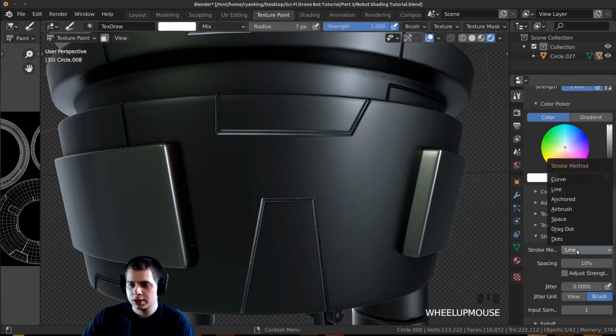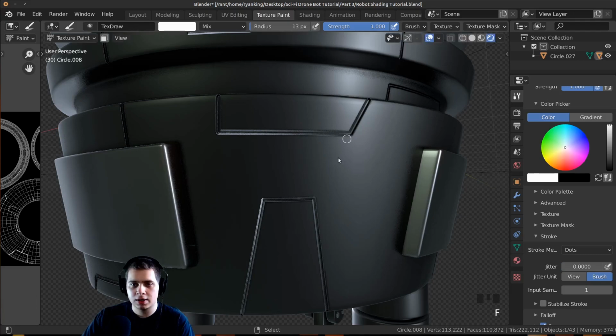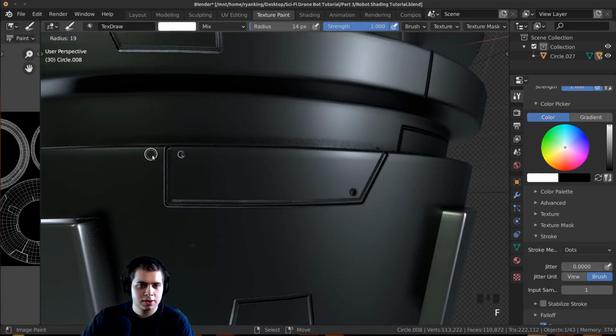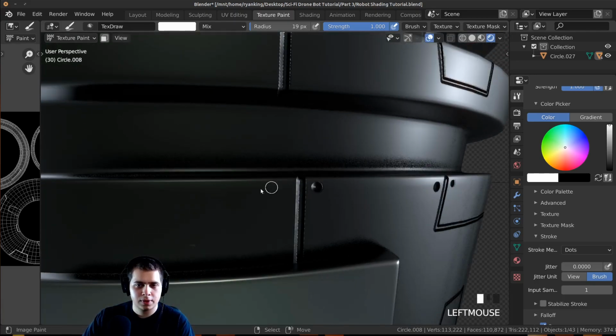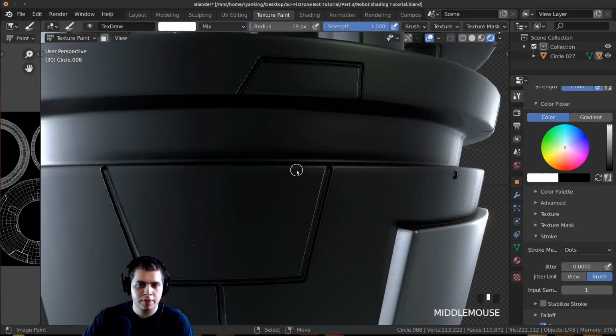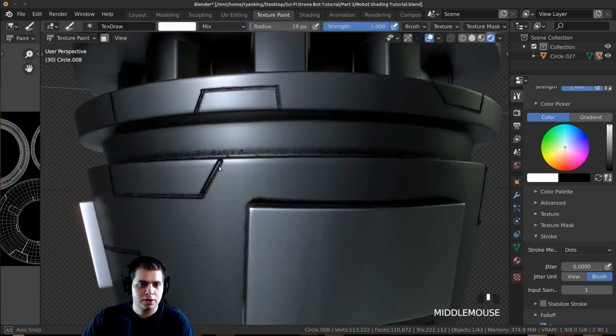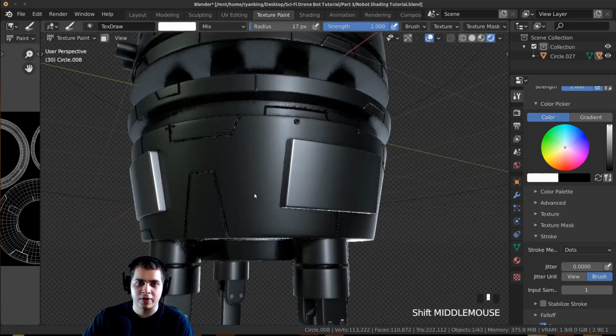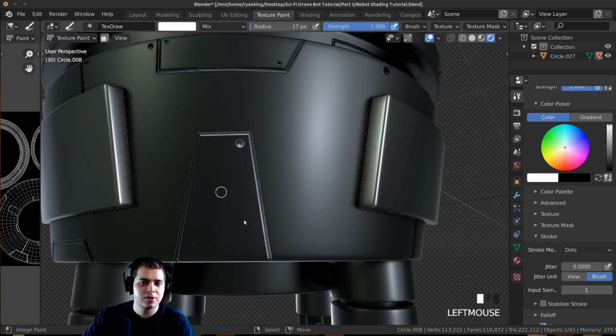I'm going to change this back to the dots and then make my brush a little bit bigger and do the same thing. So just add some bolts and things. I think I'll just add some big bolts going around the entire robot on the waist. Okay. And then once we add the grunge, that's going to make it look really cool.